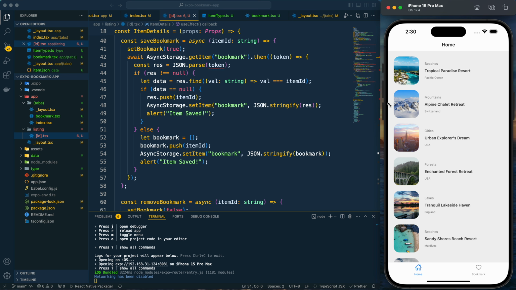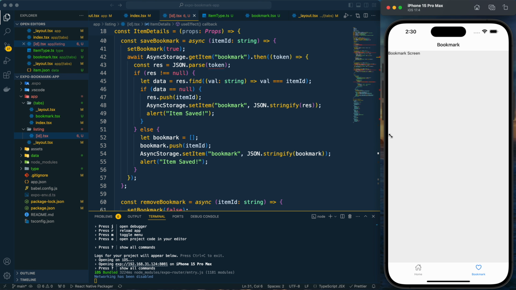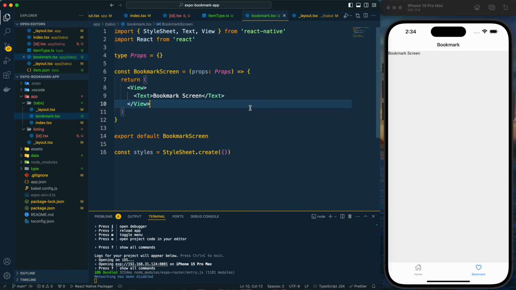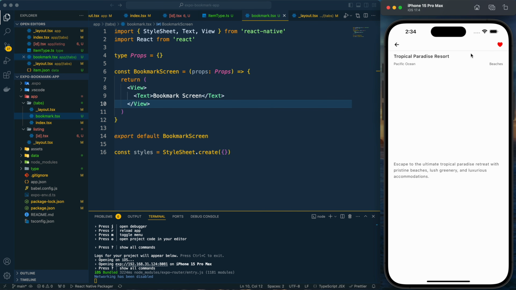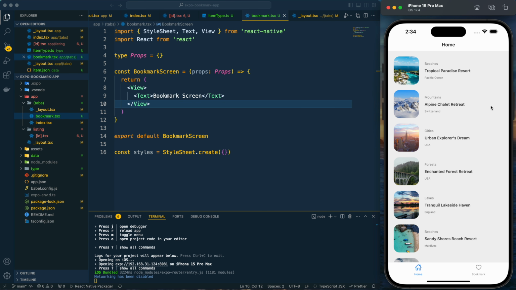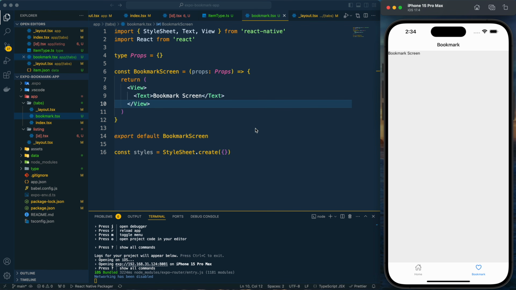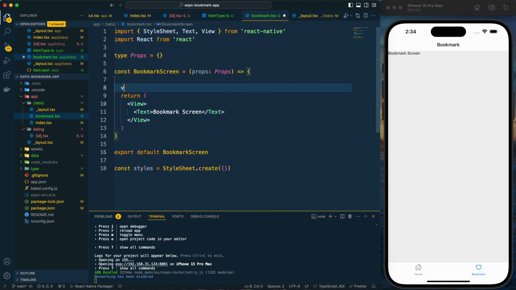Now with the bookmark saved, I need to display those bookmark items in this bookmark screen. So let's implement that. And for this screen it is pretty straightforward. Here we have already set the bookmark, right? And we are handling the functionalities of it. So our async storage item is set. We need to just access the async storage item and display that here. So we need to fetch the bookmark. So let's create that function.